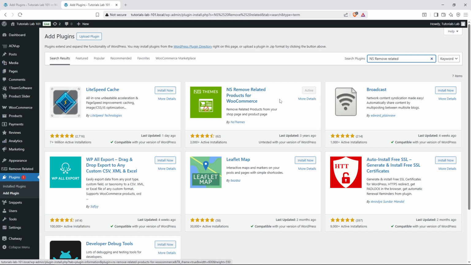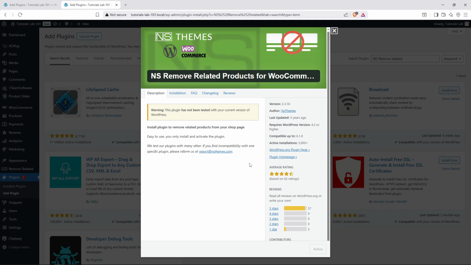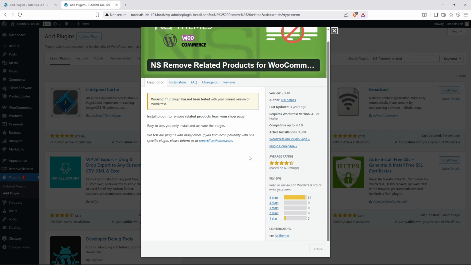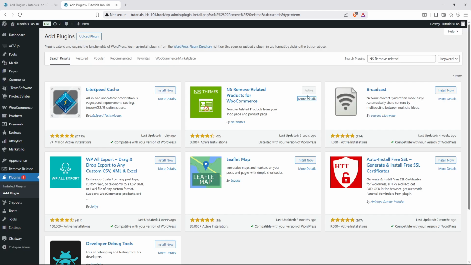Before installing, you might want to click on More Details to see an overview of this plugin. This gives you a better understanding of its features and functions, ensuring it's the right fit for what you're trying to achieve. Once you're ready, click on Install Now. The installation might take a little while to complete, so be patient and let the process finish. Once the installation is done, you'll see the button change to Activate. Go ahead and click on Activate to enable the plugin on your site.